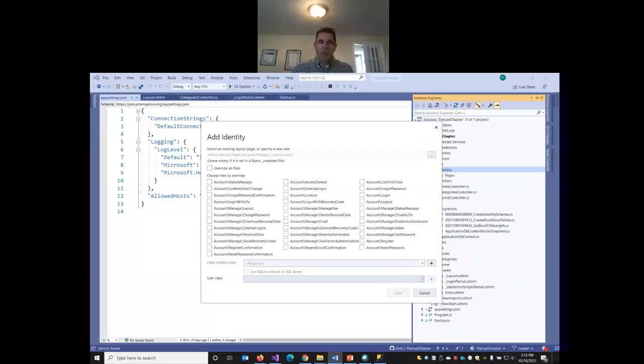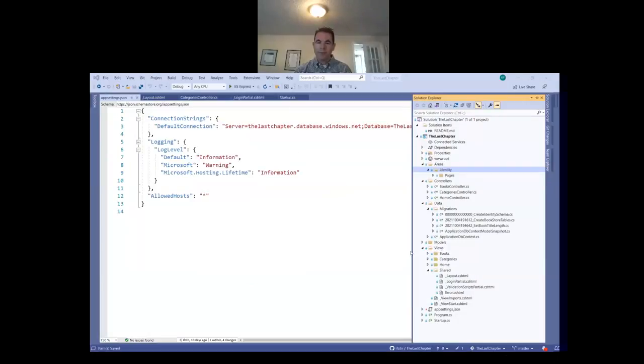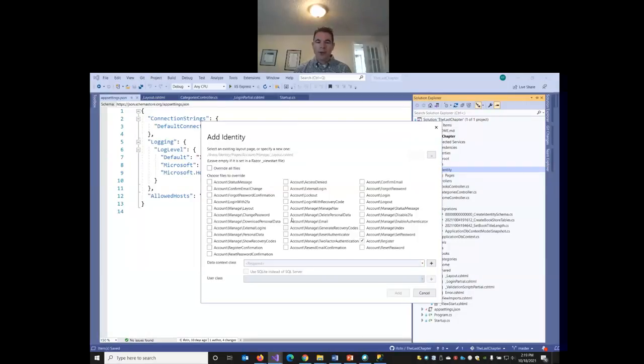So it's saying which file do you want to override? We want to make changes to the account register page. So I'm going to check on that box. It's the second last item in the third column. You can see all of the other views that come with identity. It's got things like two-factor authentication, forgot password, etc.